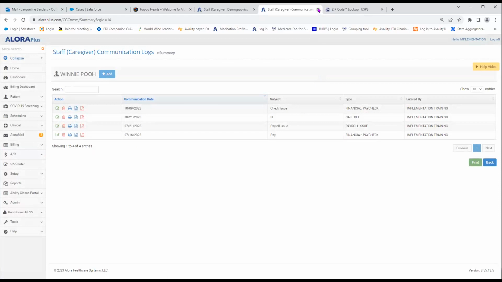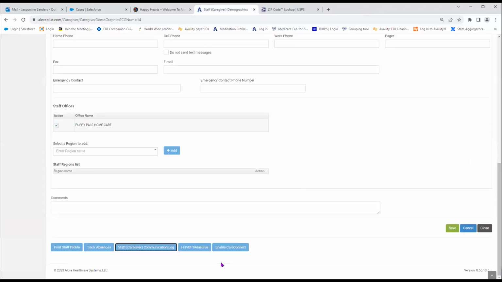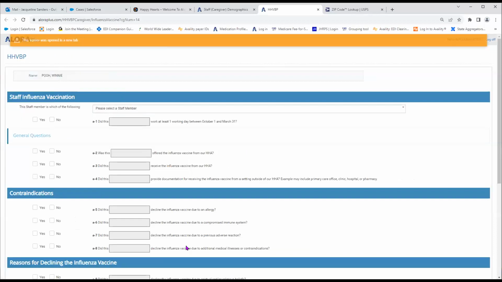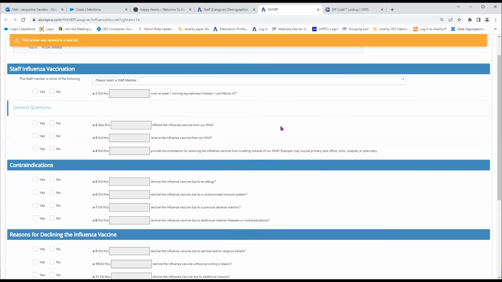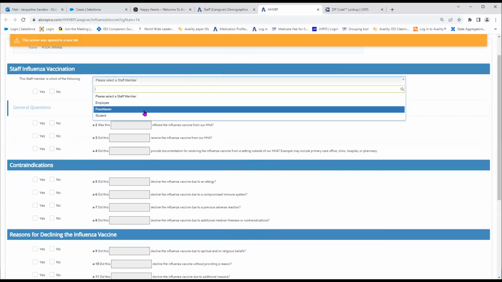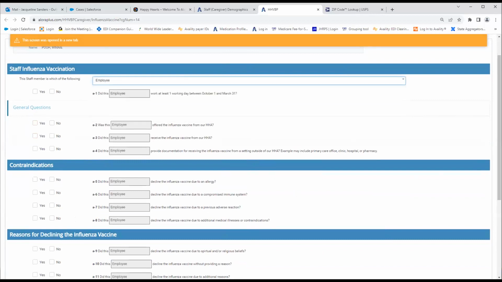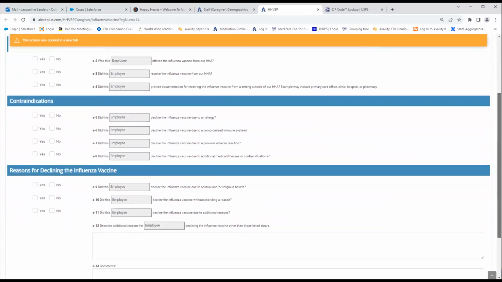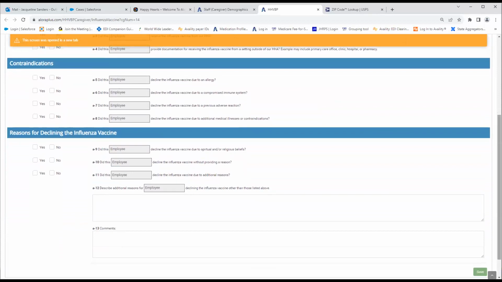Once you're done, close that second tab. And the last button we're going to talk about in the HR record is the Home Health Value-Based Purchasing Method. Of the states that require the staff influenza vaccination to be filled out for each employee, you're going to fill it out for every employee. And yes or no? Done. You can save and close on the bottom, or save.